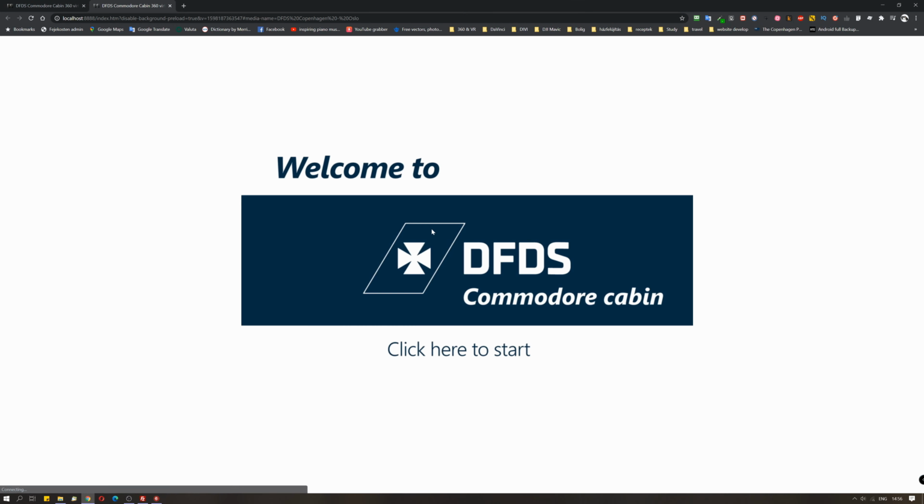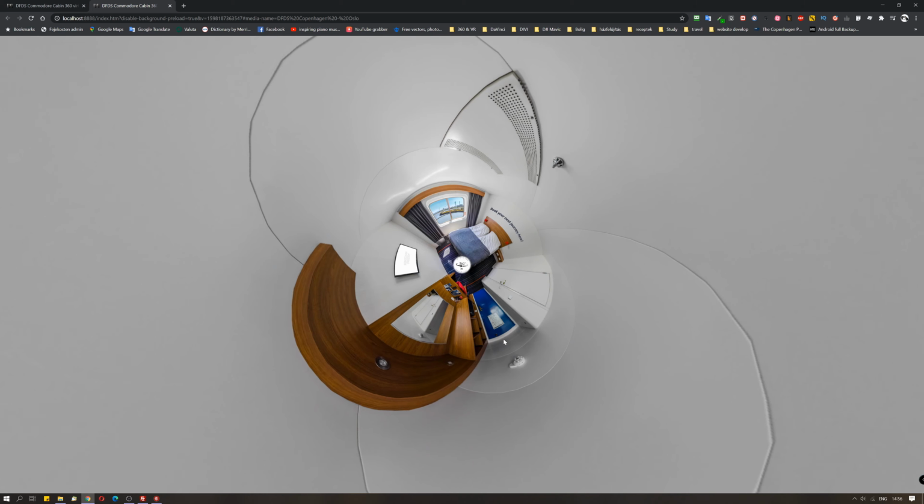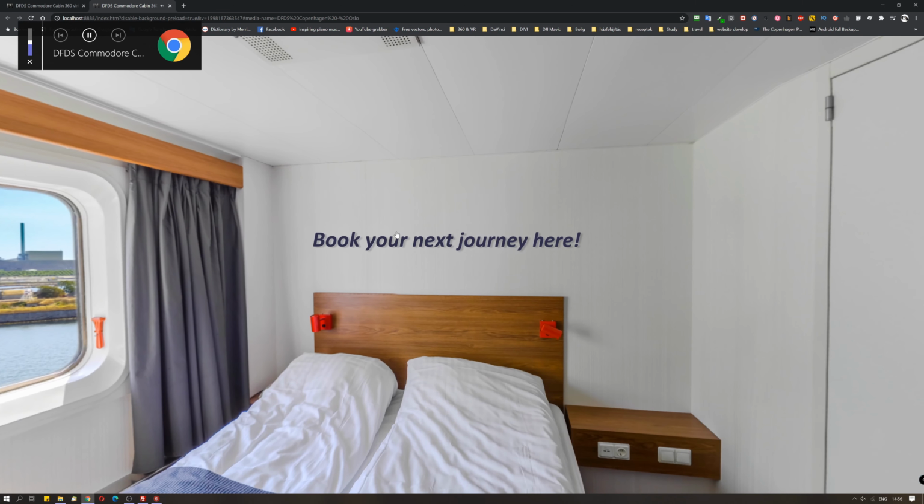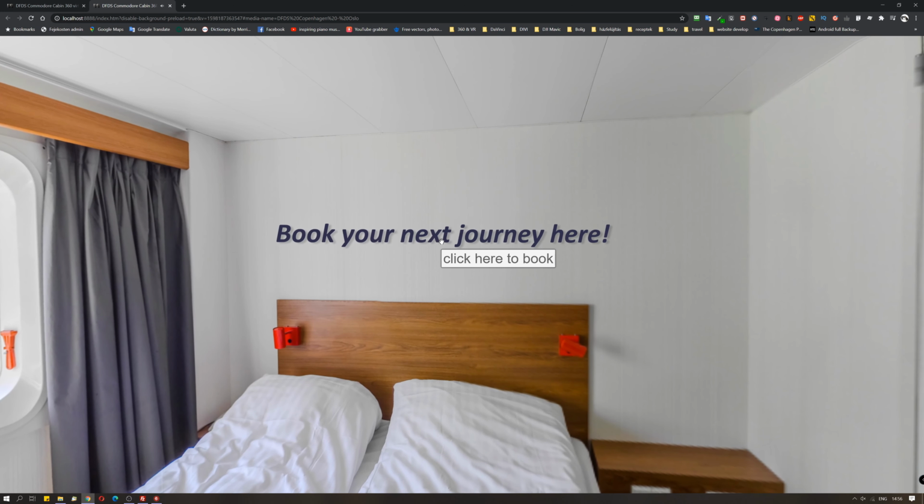It will open in Chrome, but it doesn't matter what kind of browser you're using. Oops, sorry for the music. So here in the preview you can see the shadows look perfect, as they're supposed to.